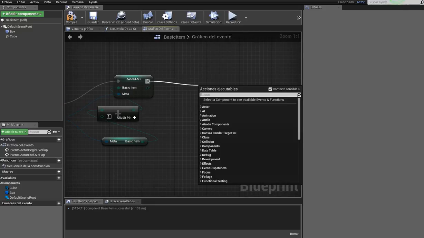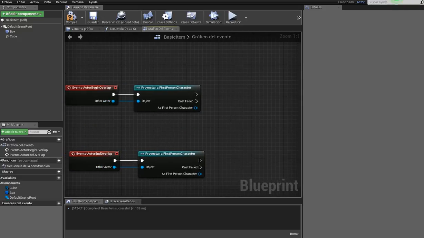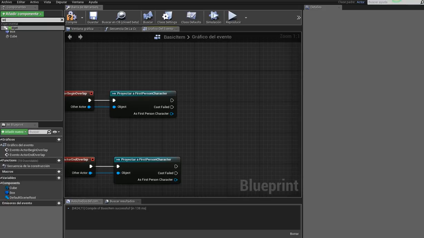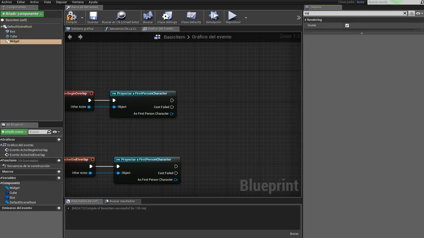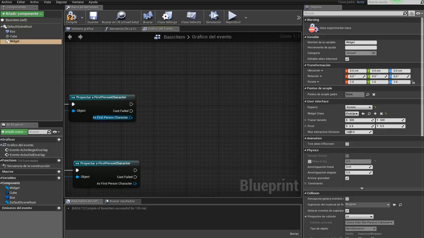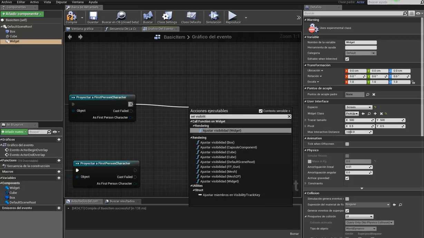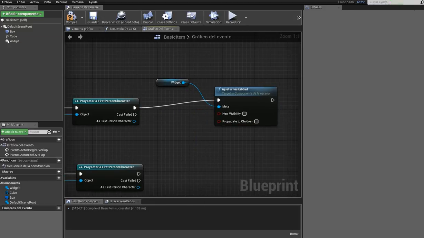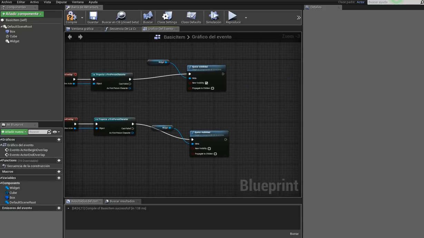Then what we're going to make is, sorry, this is bad right here, isn't it? It's going to be add to viewport the widget. Okay, the widget is gonna be the pick up one, and it's going to be on the screen. It's not gonna be visible at this time. Okay, not visible. We're gonna make set visibility of widget. Begin overlap is the new visibility on true, and down here is going to be false. So no visibility, it's going to be invisible.